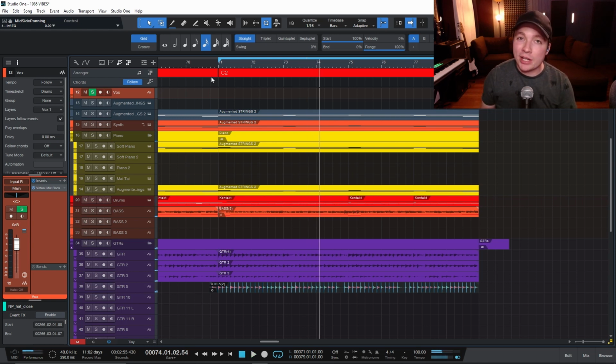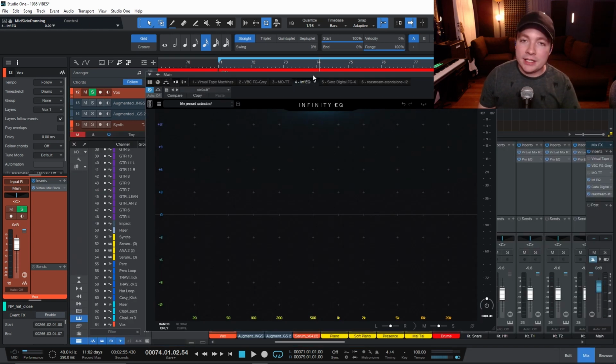Now this is sounding pretty awesome already, but I'm going to show you how you can use some mid-side processing, specifically mid-side EQ, to actually get this mix to sound a bit wider and a bit more focused on the low end. Now, mid-side EQ follows the same rules as normal EQ. You want to cut before you boost most of the time, and a lot of plugins have this feature.